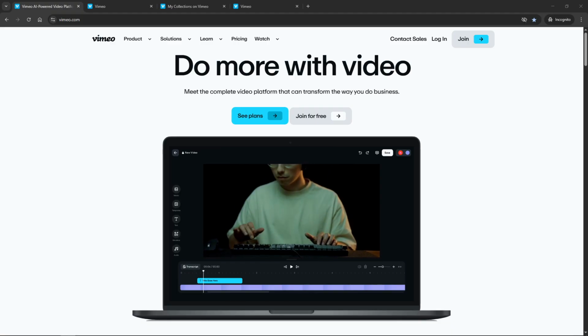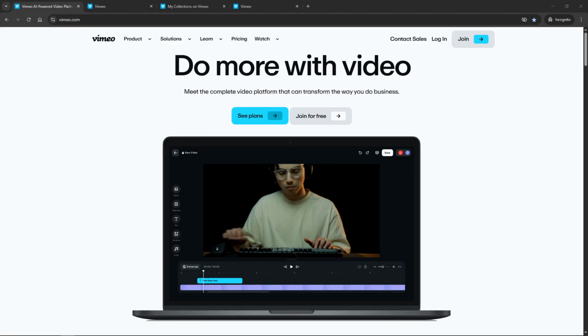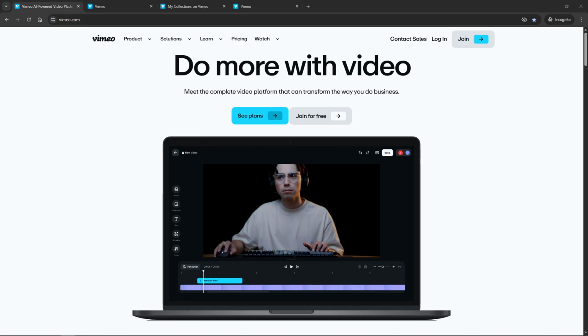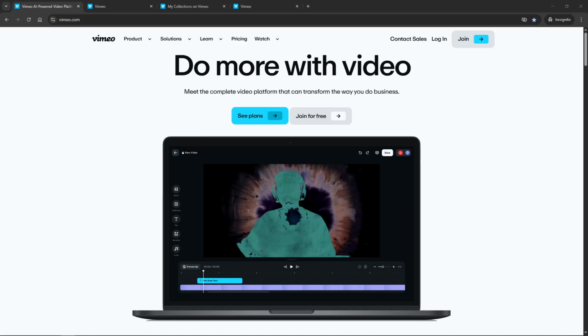This is incredibly useful whether you're an artist, educator, or simply someone who loves to organize content. So let's begin our journey to mastering this feature.